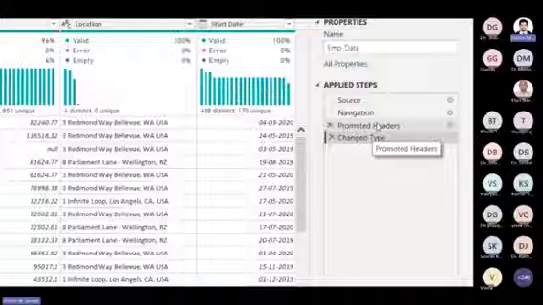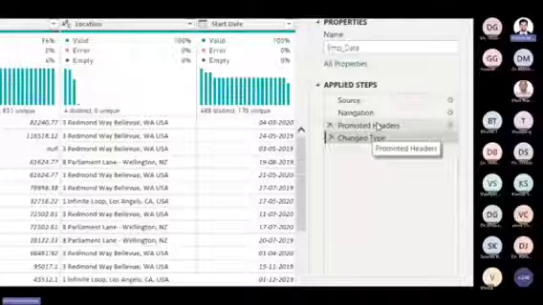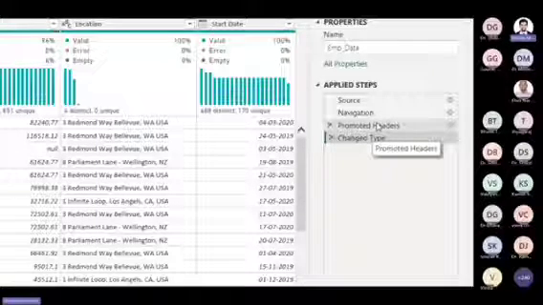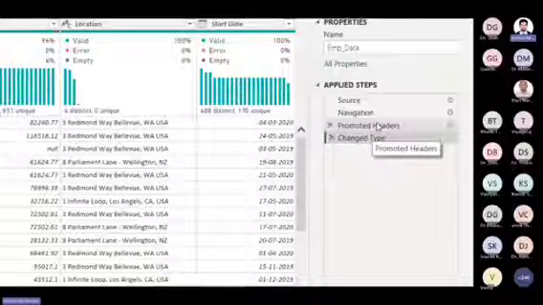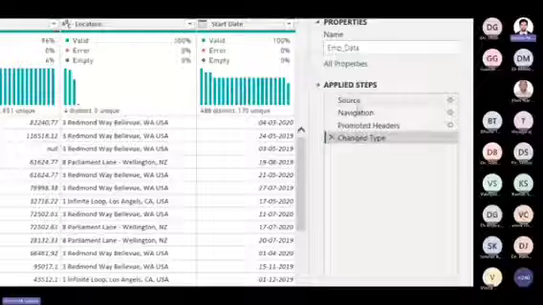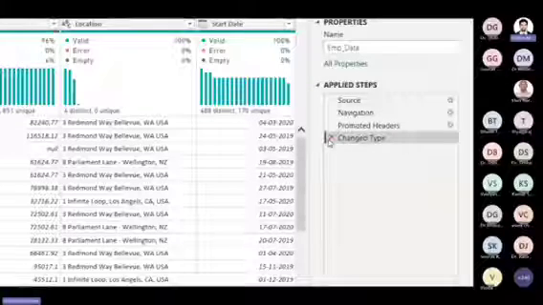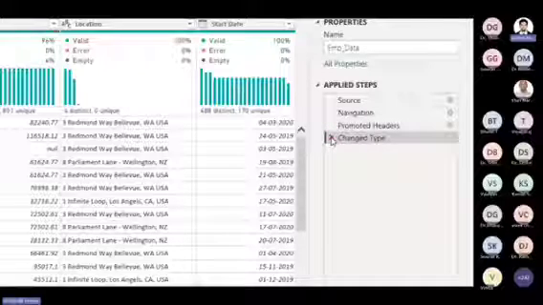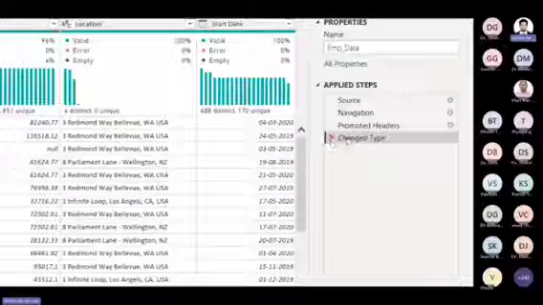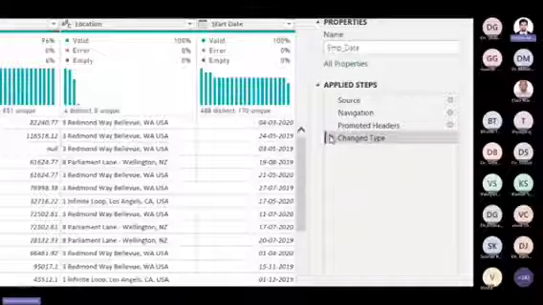Promoting the header and changing the type will most of the time happen automatically. But suppose, imagine it never happened, how can I do it myself? These applied steps record each and every step you made, and you can delete it. You can undo it, completely reversing a step of transformation. You can also change a step of transformation here. That is also possible. I will show you how to play around with this.